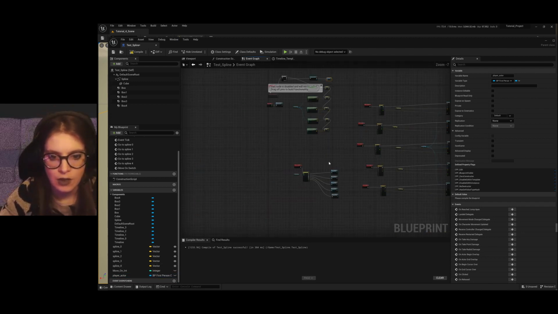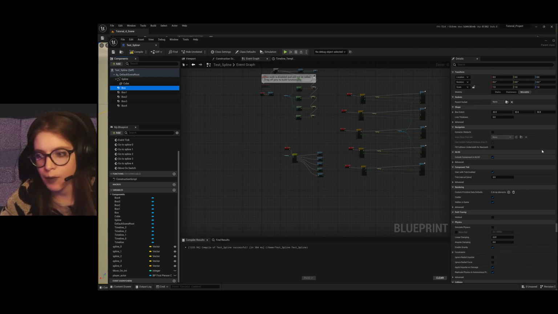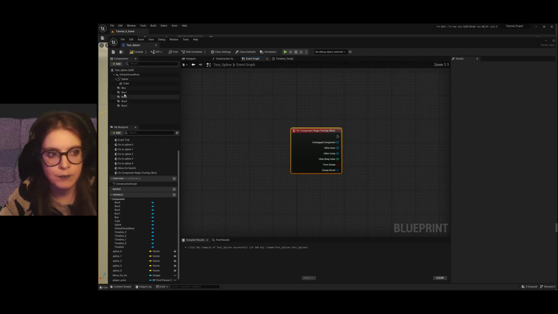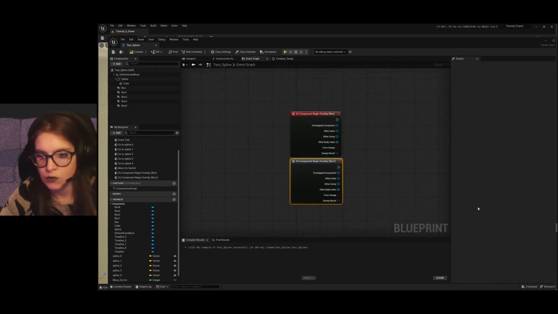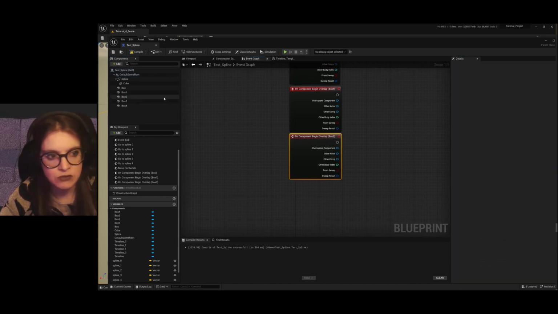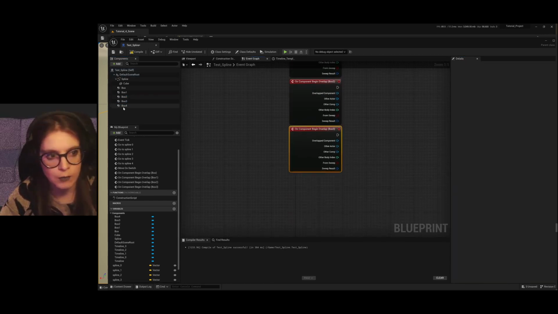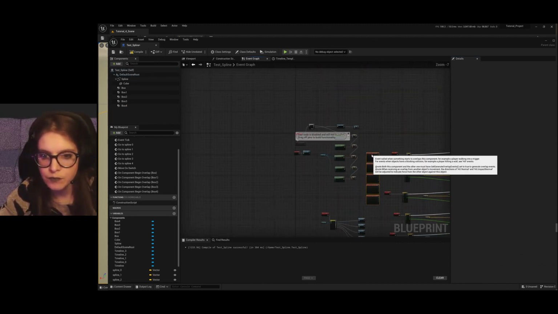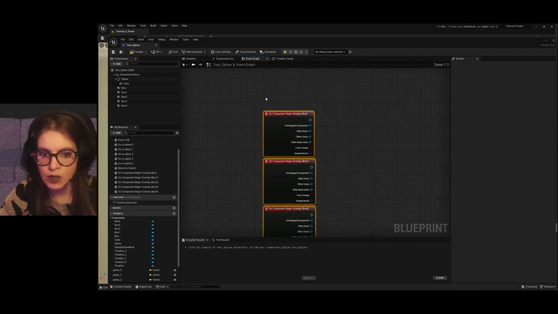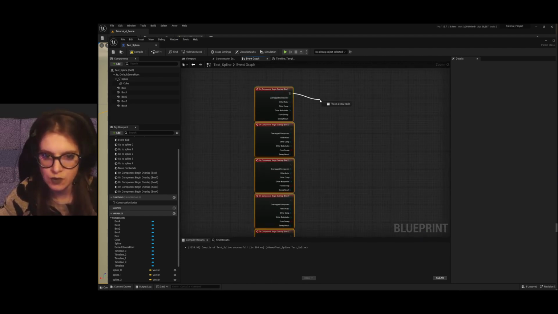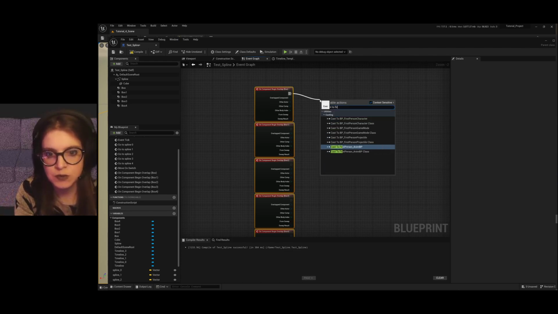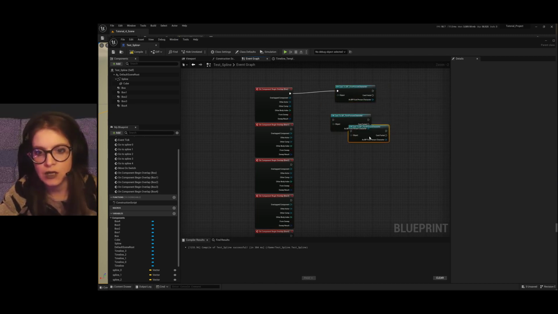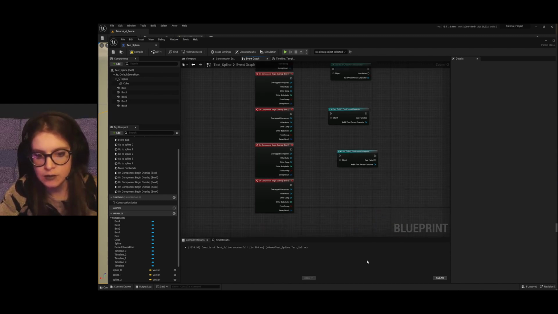Okay. And then I'm gonna come over here to all my boxes. And in all my boxes, I need to add a begin overlap. So for each of these boxes, click on begin overlap and pull all of them up. And then drag them over here. We need to cast to first person BP, which is my character. So whatever you named yours, just duplicate that over and over again.